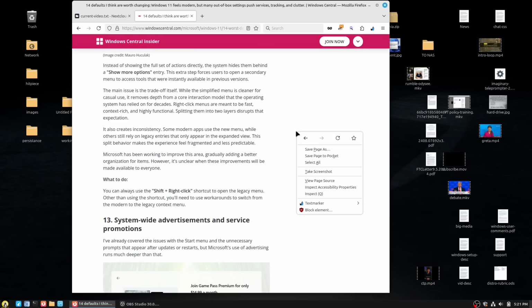If I right-click on this, you see that here's a context menu relevant to Firefox. I can save page, save to Pocket, which I thought I had disabled on this thing. I thought the web browser was too new to not have it, but maybe not. I can take a screenshot, view page source. So you can see how small it is. And then these two down here are added by add-ons, Text Marker and Block Element from uBlock Origin. So a very small, very tight item here.